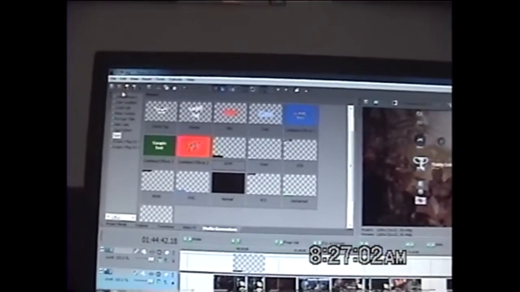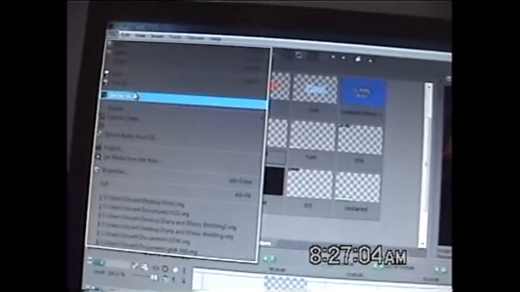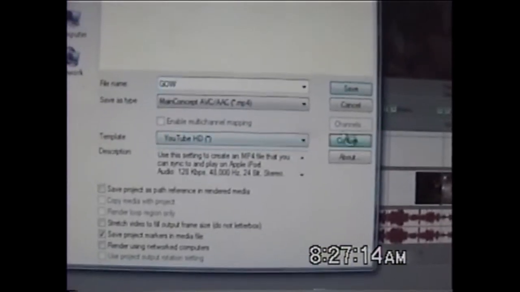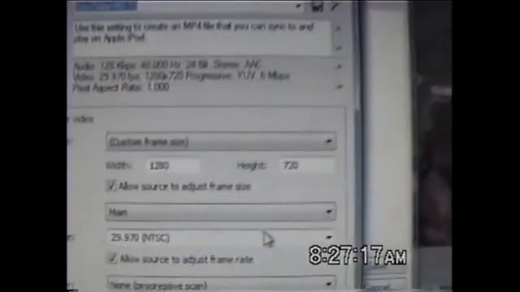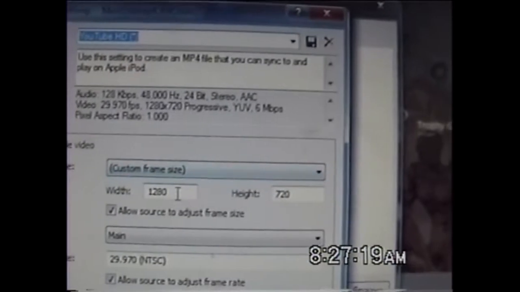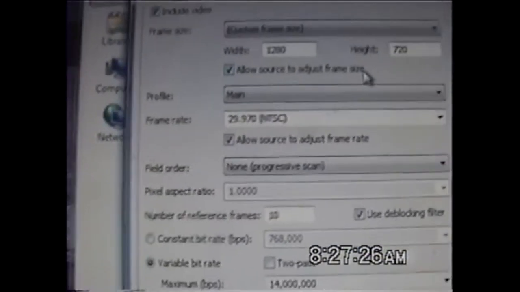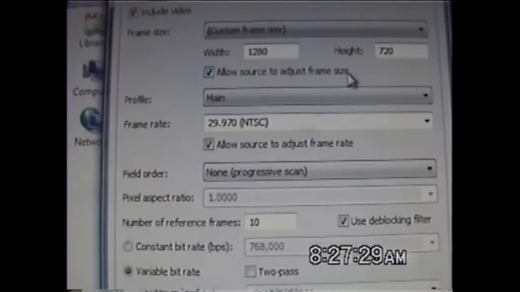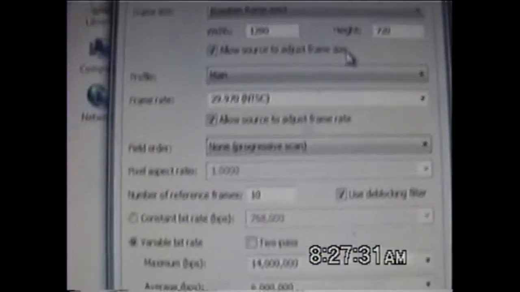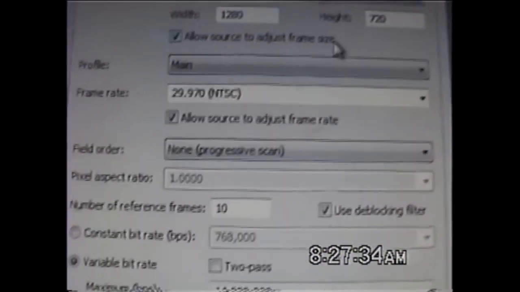Now the render settings, I'm going to have to put it in the description. I guess I'll kind of briefly show you guys here. I render at MainConcept AVC HD, which is a .mp4. Here we got YouTube HD, go to custom. Here we go, we got custom frame size, 1280 by 720. Allow source to adjust frame rate, I usually check that. Profile, main, frame rate, 30 frames per second or 29.970. And then we want to keep it at progressive scan.